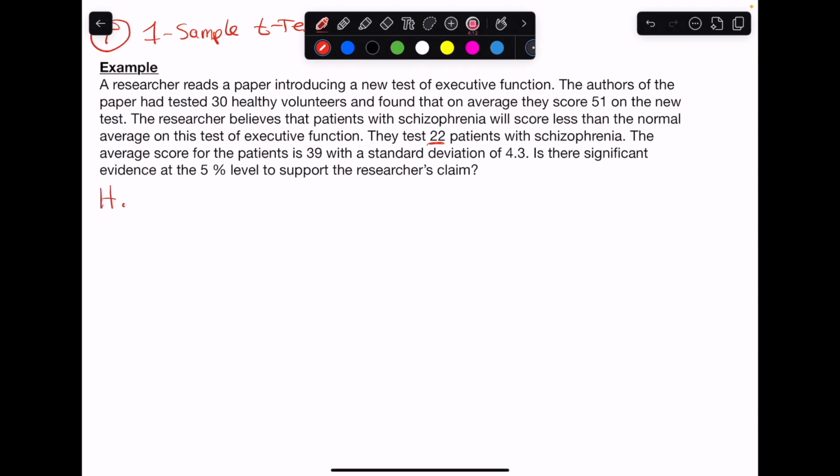So if I read this, this is about patients with schizophrenia, and we found that healthy volunteers average a score of 51. So that's going to tell me that my null hypothesis is that it's equal to 51. And my alternative, I have to fix this because it's going to bother me.